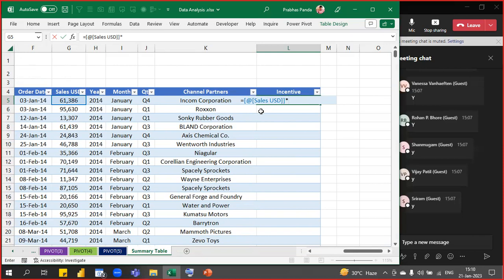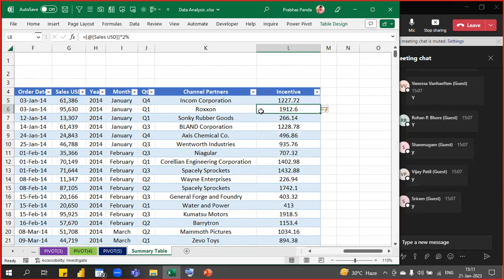Tata Motors global policy we discussed, right? 2%. So let's go for 2%. And the moment you hit enter, this is not only going to apply for a cell, but also the entire column because data is converted into table. So now you're able to realize why I asked you to convert your data into table before creating a pivot?